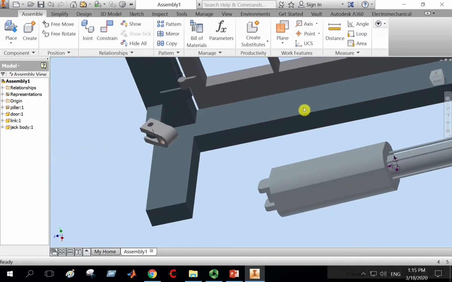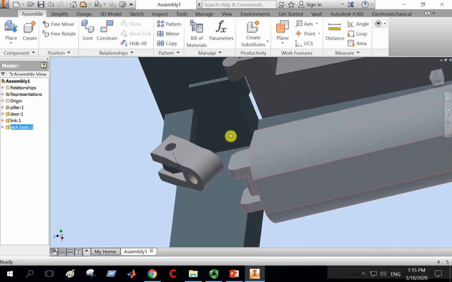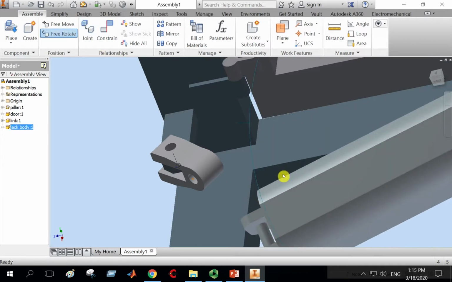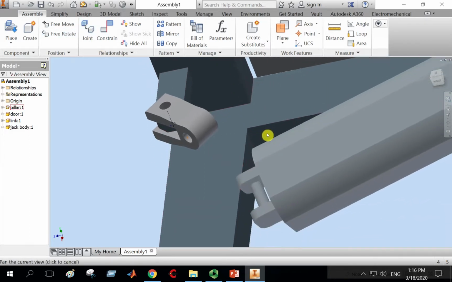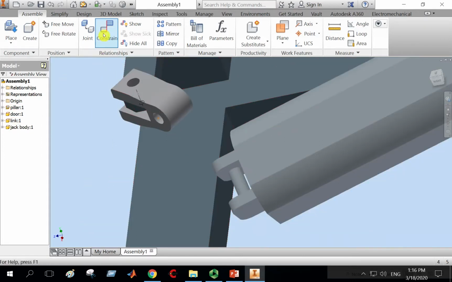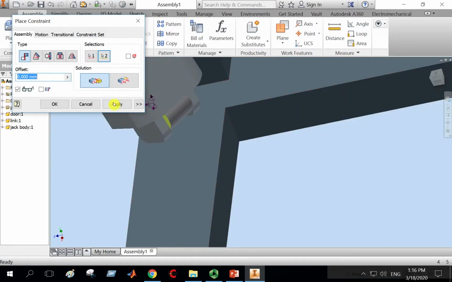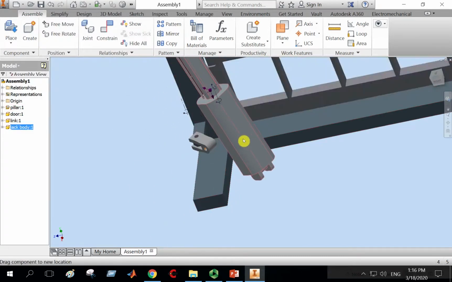Okay, then I will move it like this and zoom in to see. Now I want to free rotate this part also to see the surface. We can see the surface now. This surface should mate with this surface, for example, and the axis should mate with the axis, same idea. So I move to constraint. Let me constrain the surface to the surface like this. Apply, cancel, just to show you what happened.